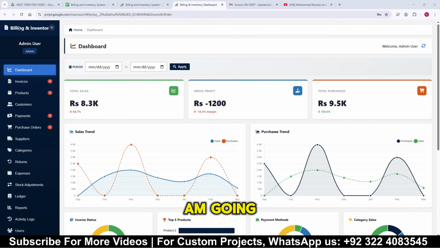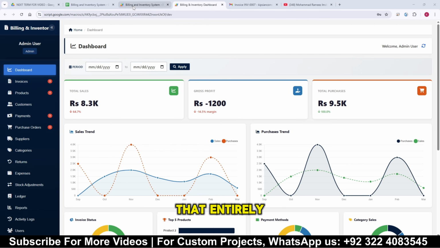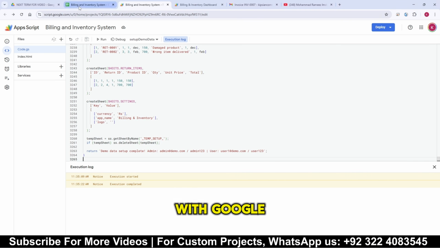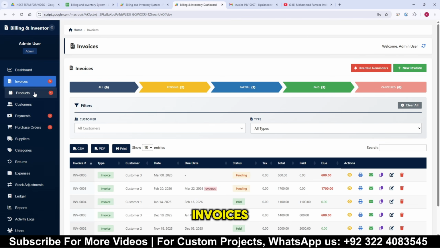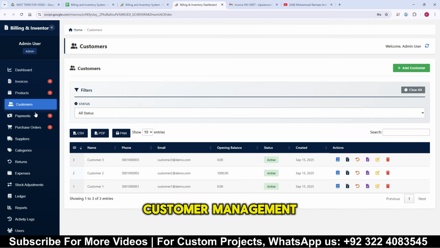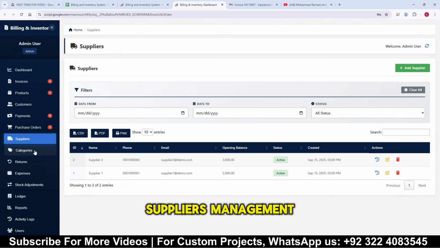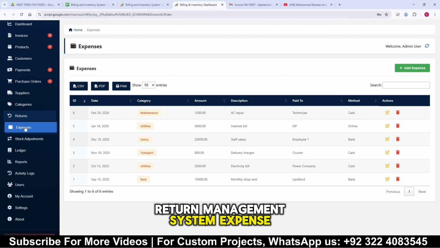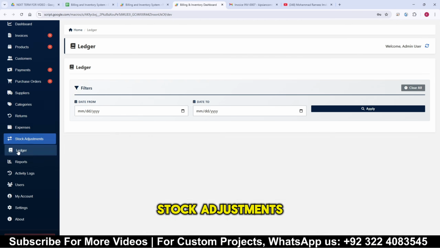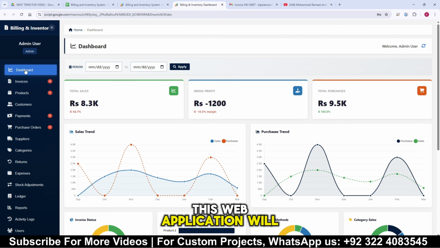In today's video, I am going to show you a complete billing and inventory management system that is entirely built using Google Apps Script with Google Sheet as a database. Within this system, you can manage your invoices, products, customers, payments, purchase orders, suppliers, categories, returns, expenses, stock adjustments, and the ledger management system. So without wasting time, let me start with how this web application will work.